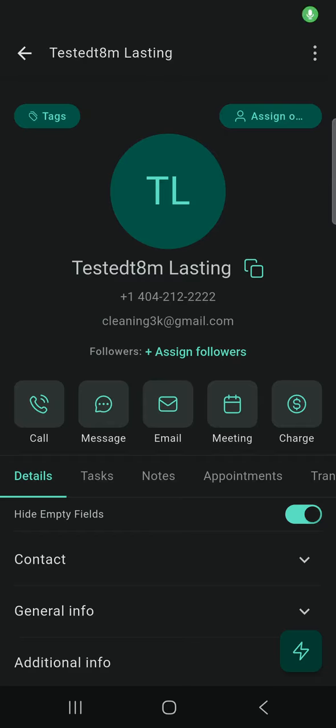All right, I just got finished adding this contact into my mobile app, and I'm going to add a tag to put him into our pipeline. So basically, he's a hot lead.